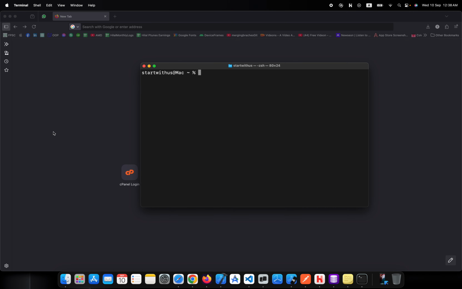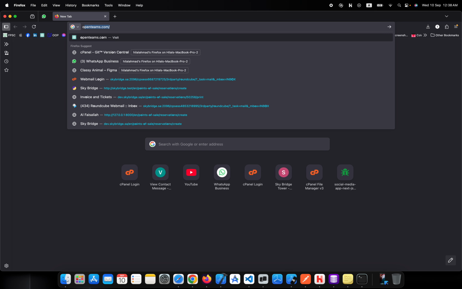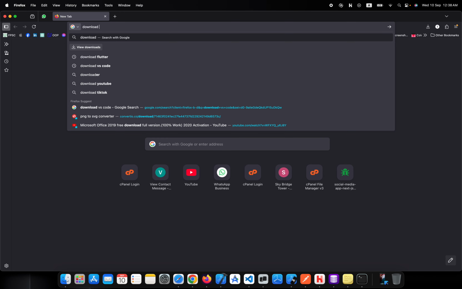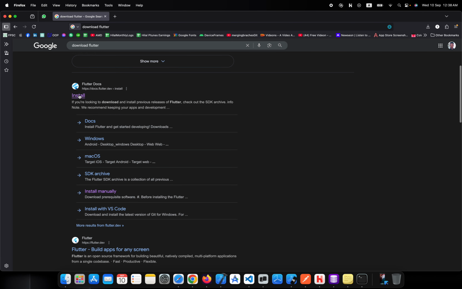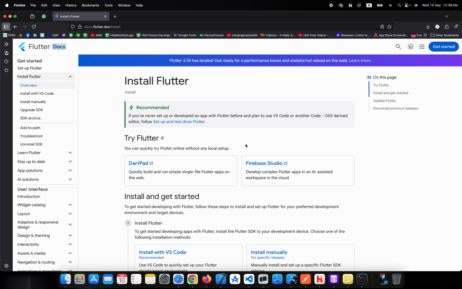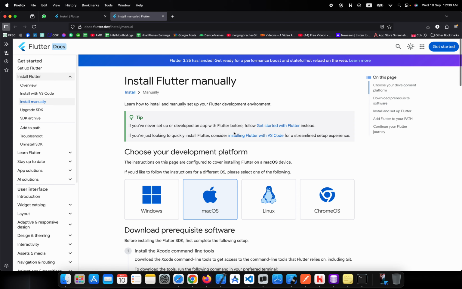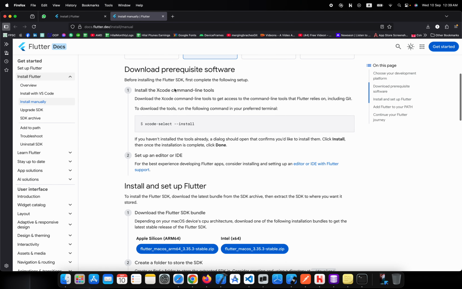Okay, let me clear this and go to your browser and simply search for download Flutter. Okay, and open this first website, which is the official Flutter documentation website, and scroll down here. We have two methods, like install with VS Code and install manually. I will show you how you can install manually, and it's a very easy way.